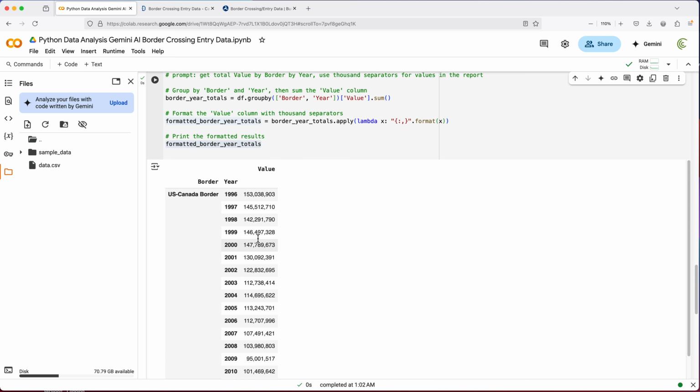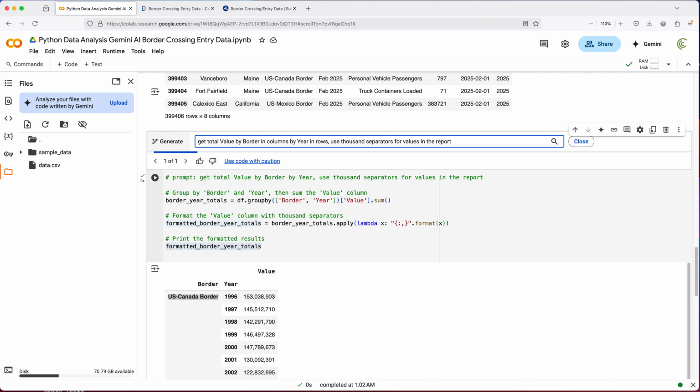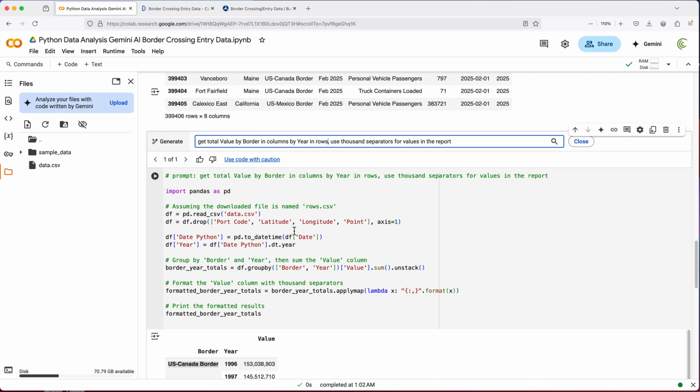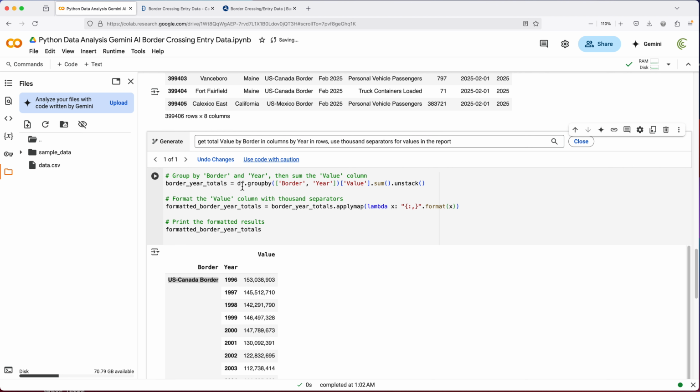Now, this is not a very convenient way to look at this. Let's move the borders to columns. So let's say, total value by border in columns by year in rows. I'm going to rerun that. This time it decided to redo a bunch of the steps, which again, we don't need to do. So I'm going to take all of those out. Let's see if this works.